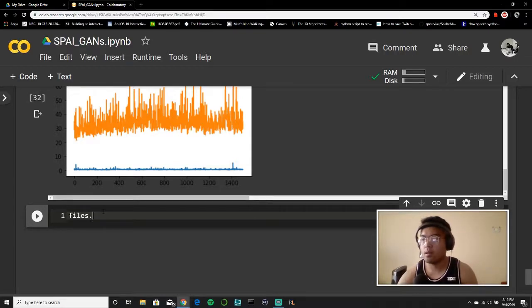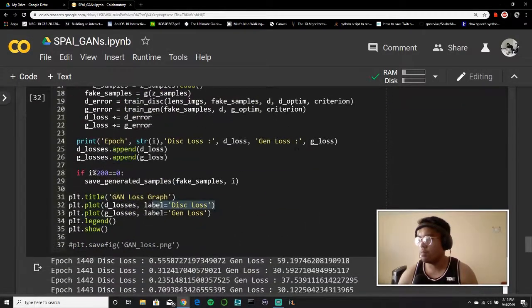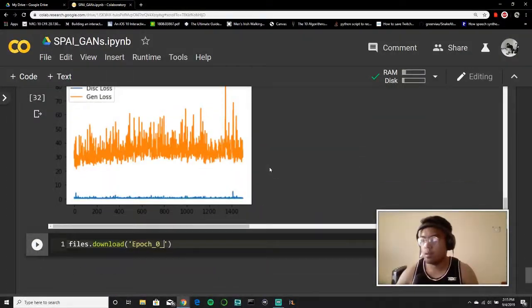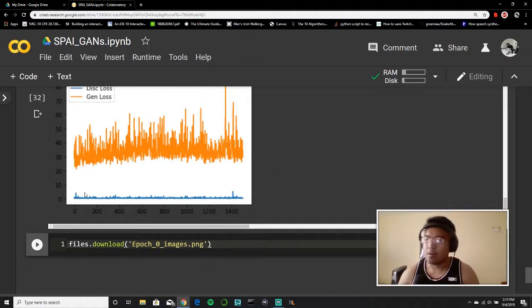So to do that, we'll say files.download, and on our environment, remember we saved them in this format, epoch_0 images.png. I don't know if there's a more efficient way to do this. I mean, I guess you could use a loop function, but we're just going to do it one at a time.